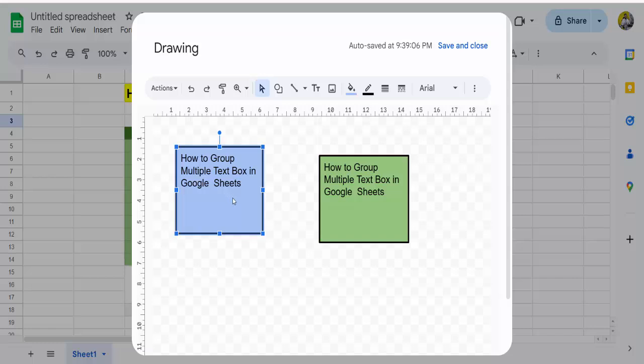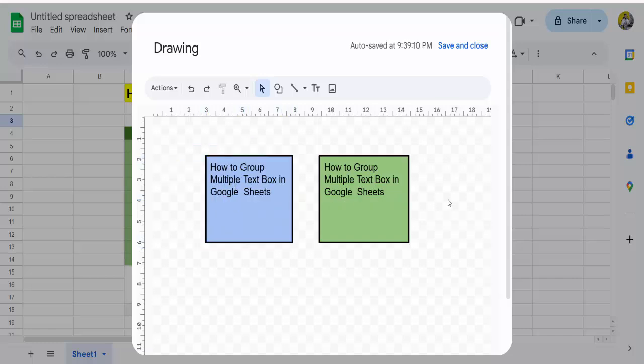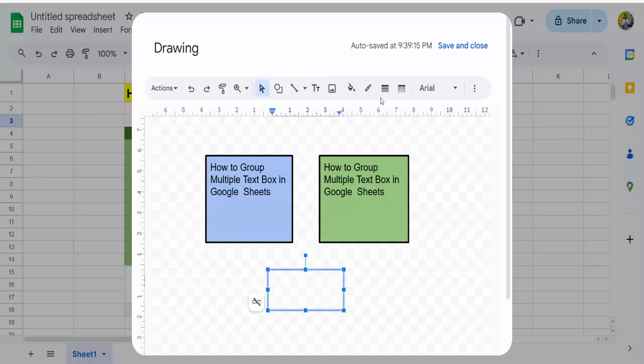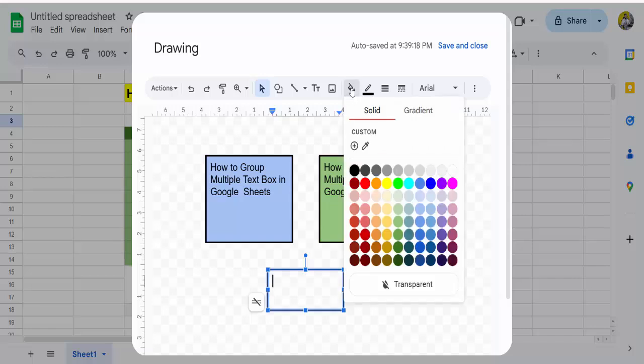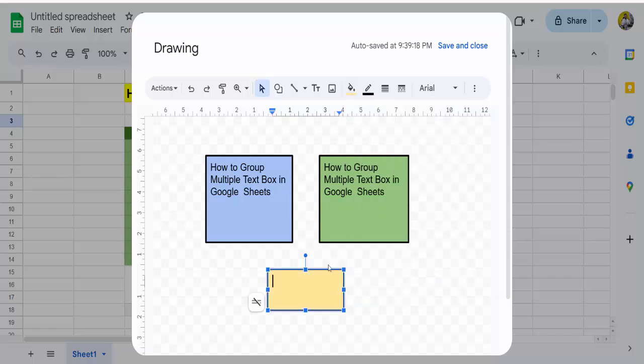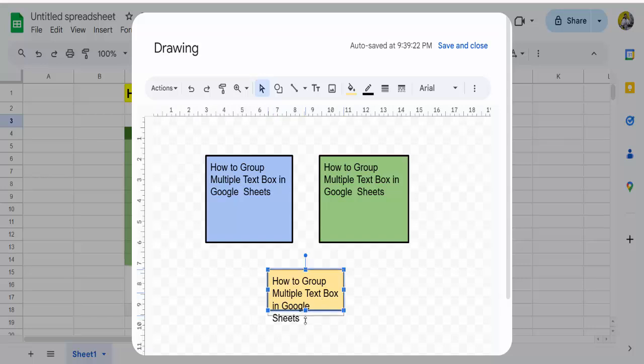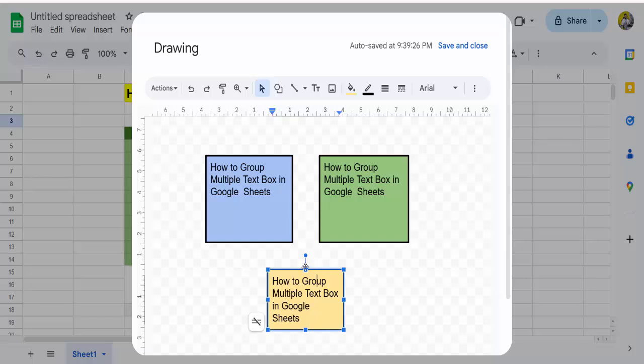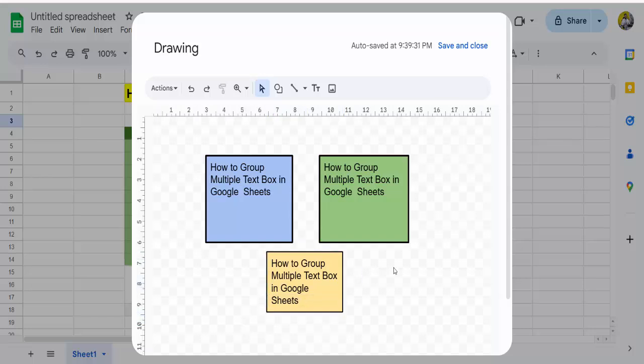This text box is moved. Then draw the other text box. Now we will group these multiple text boxes.